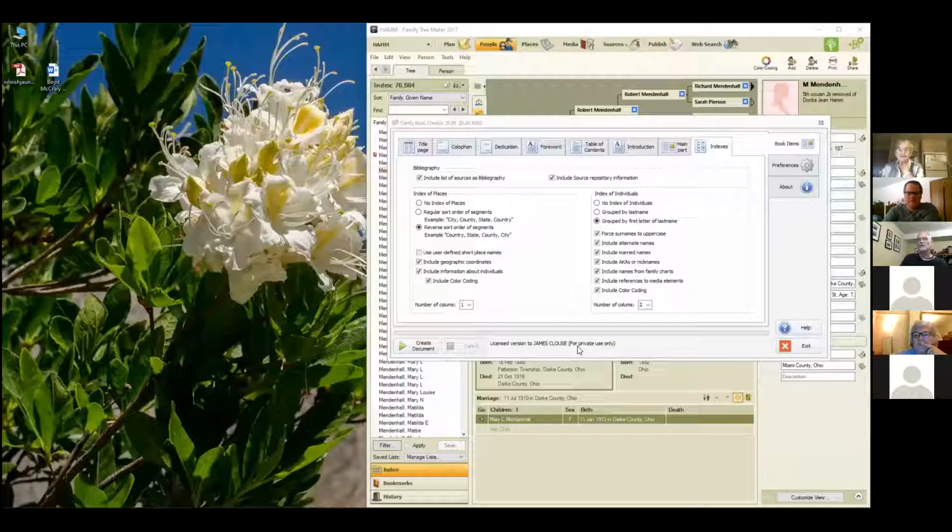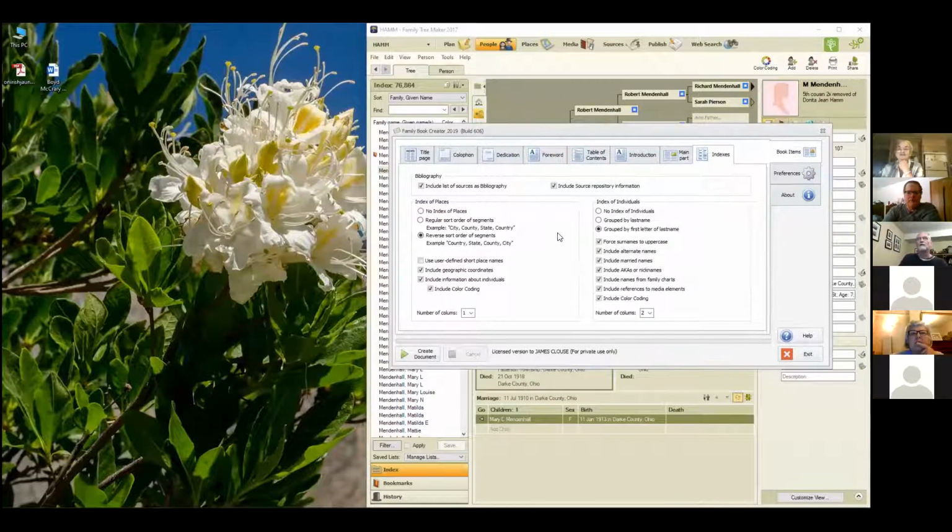I think it's going to share more of my screen here. Maybe not. Yeah, we can see Family Tree Maker in the background now.